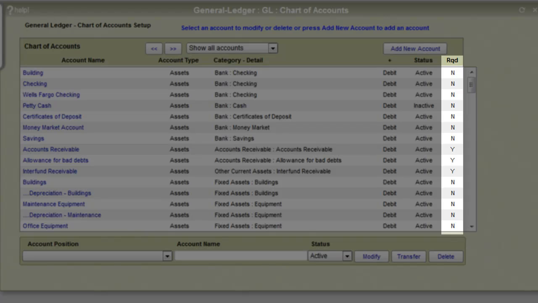RQD stands for required. If this column is marked with a Y, this means the account is required and is necessary for the internal workings of the computer program. These accounts have been defined by the programmers and cannot be changed or deleted by the users.